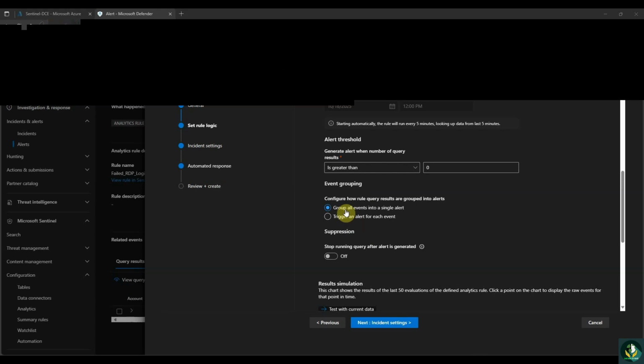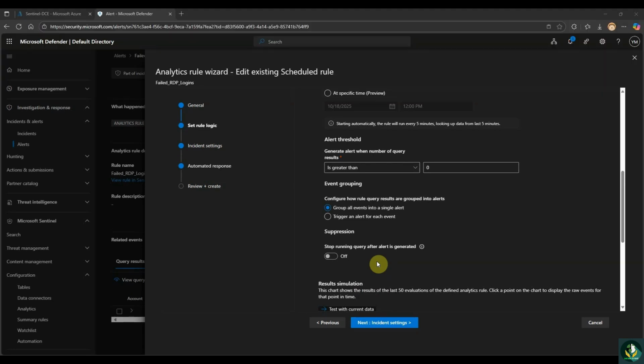When this is selected, Sentinel takes all matching records returned by your query within a single run and combines them into one consolidated alert. This is useful when you want to be notified once per batch of suspicious activity, not for every single event. For example, if 3 users each failed login 5 times in 5 minutes, Sentinel will create one alert summarizing all of them rather than multiple alerts. Use this option for summary detection or threshold-based rules, such as more than 3 failed logins.